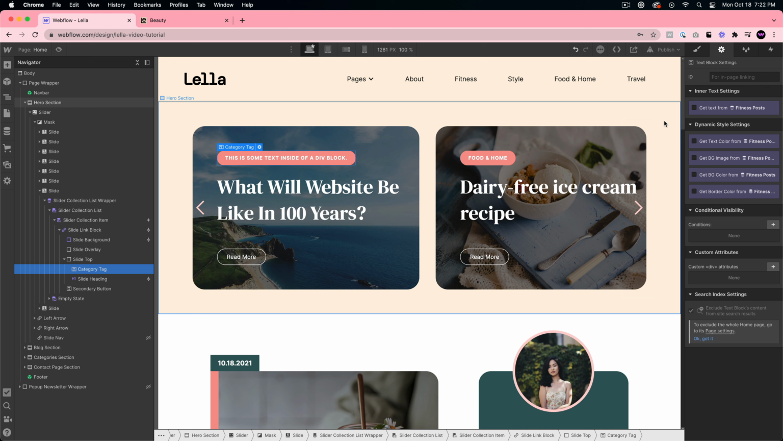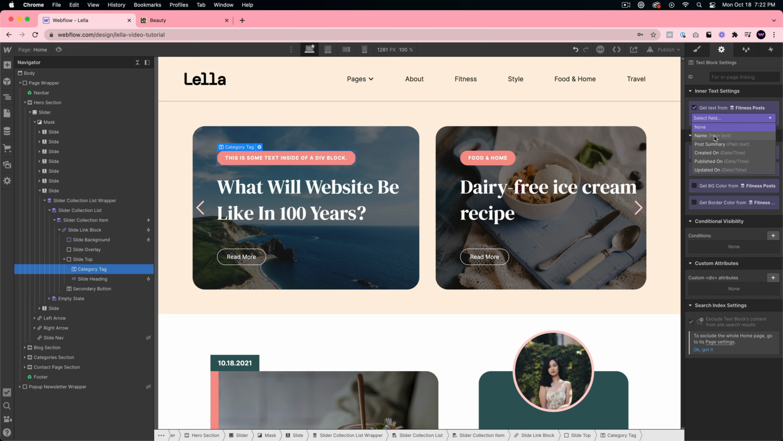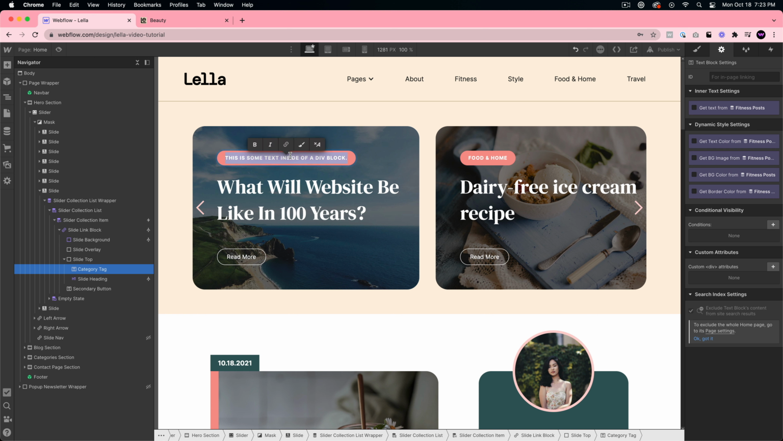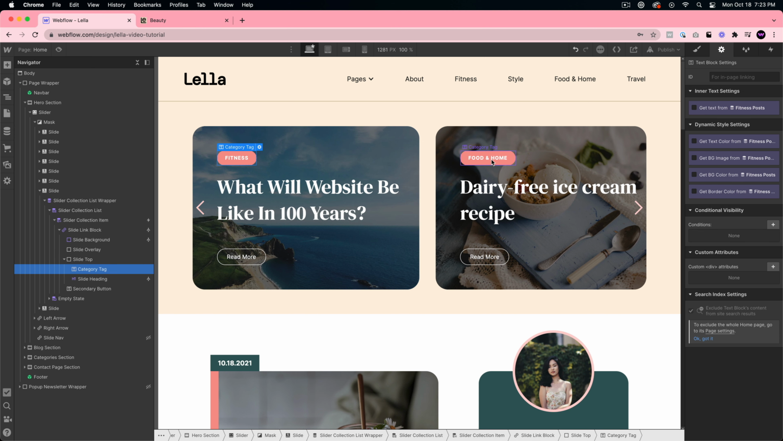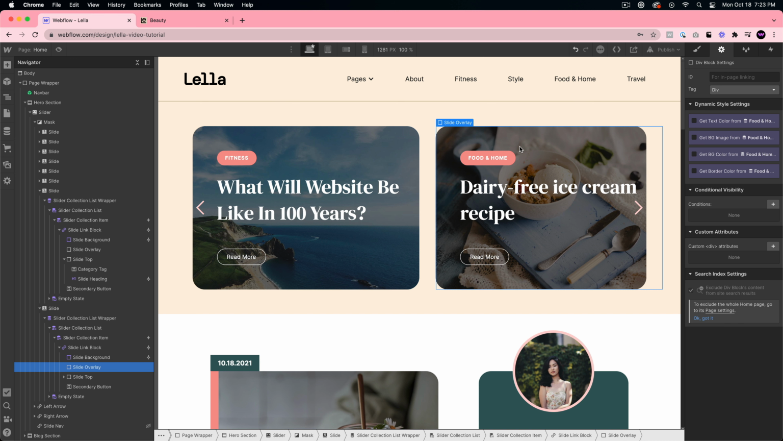And the category tag will say get text from the name, or the, oh, it doesn't have a category for this post. So I'll say fitness for now, but we would want to add a category field to that fitness collection list so we could reference the category here. So we'll do the same for this slide.